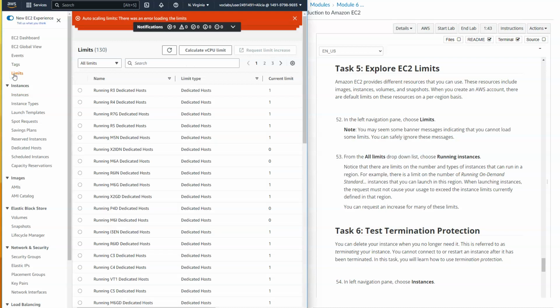Now note, you may see some banner messages indicating that you cannot load some limits. You can safely ignore these messages. Now from the All Limits drop-down list, choose Running Instances. So from the All Limits drop-down list, we're going to select Running Instances.